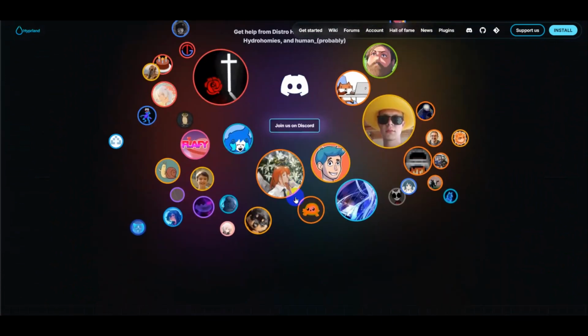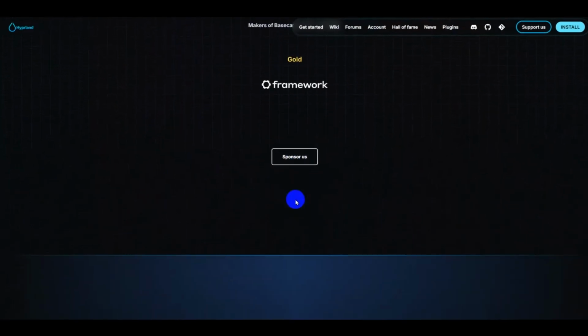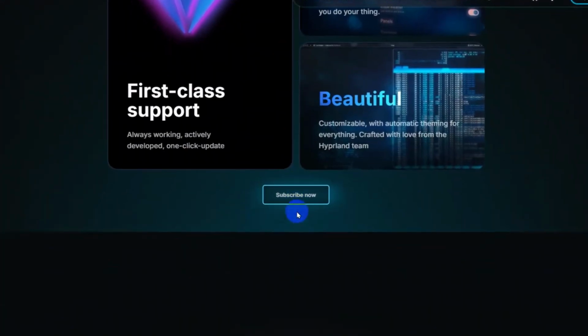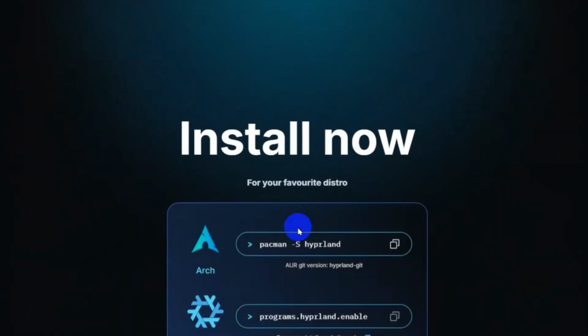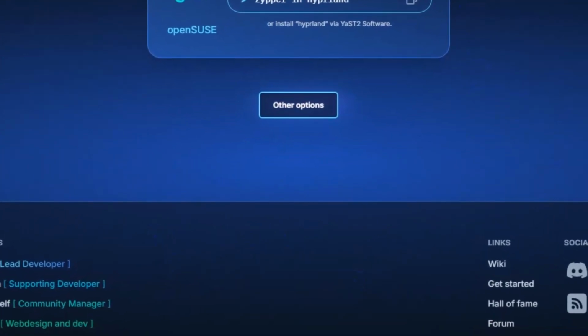Sway is the stable, no-nonsense Wayland alternative to i3. It keeps things minimal, fast, and predictable. Basically i3's layout and workflow, but running on modern Wayland instead of X11. If you want something that just works with good Wayland support, Sway is the balanced middle ground.